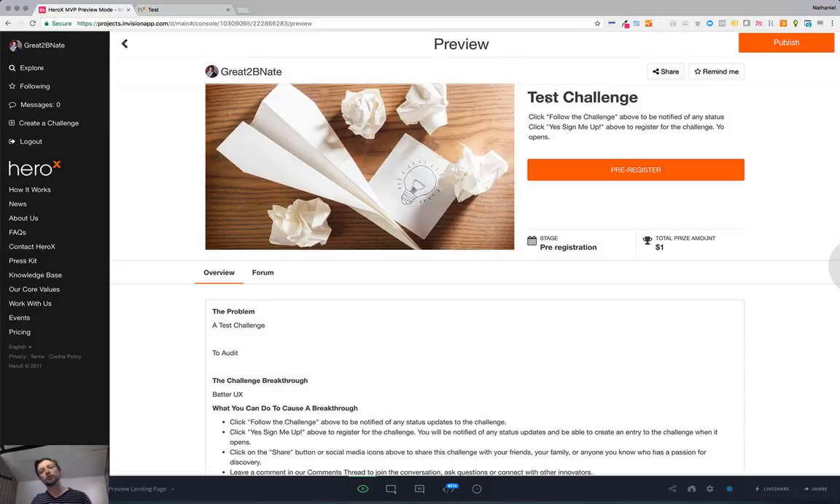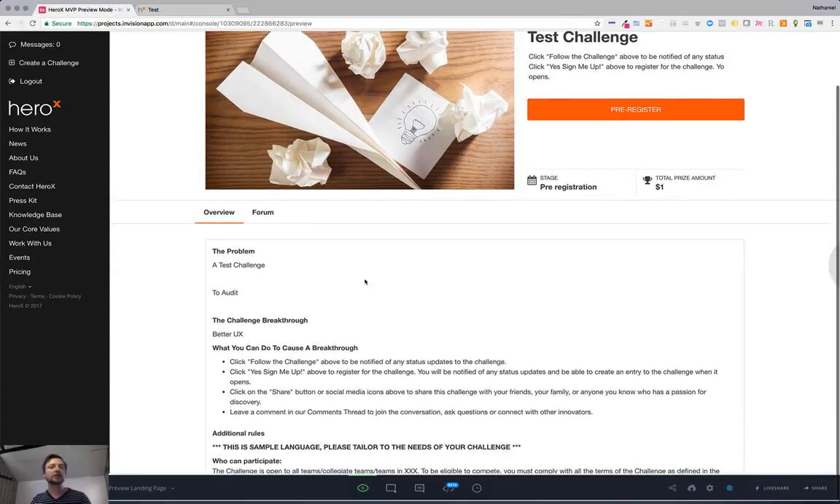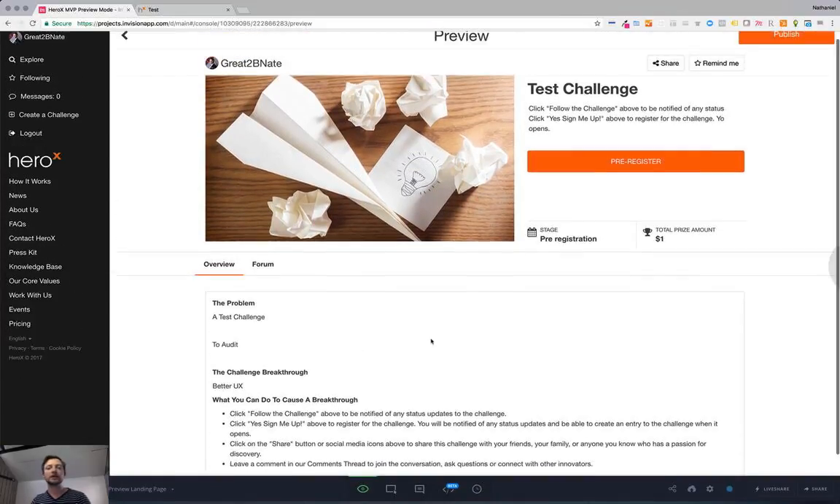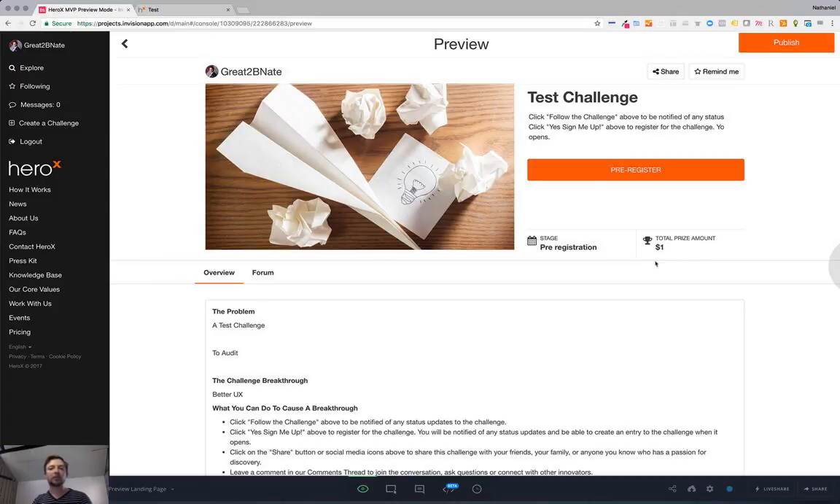I have the title and the URL. Everything's going to be test challenge for this example. Here's my short description, and here's the pre-register button. Here's an image that I would have uploaded, but here it's a placeholder image. Here's the overview I typed really quickly in that overview section. Here's my prize amount. Here's what stage I'm in.